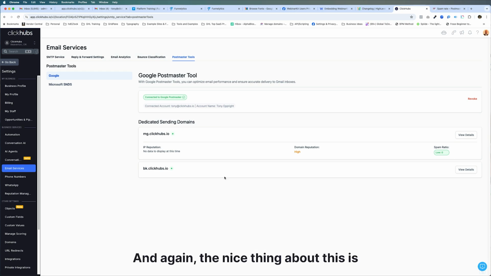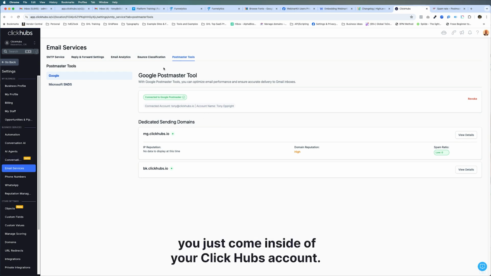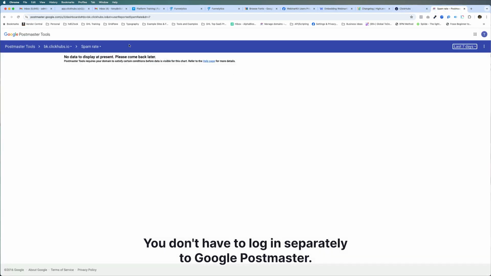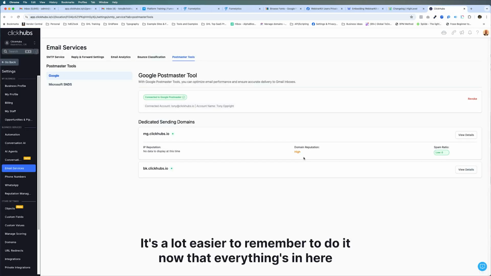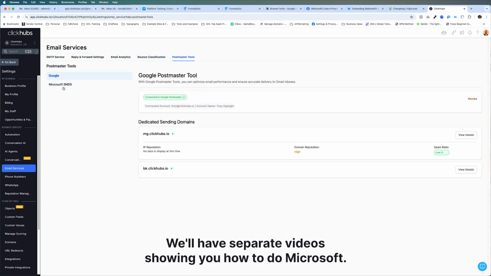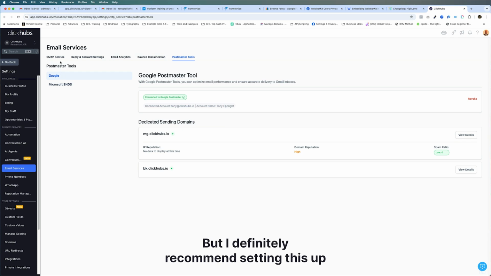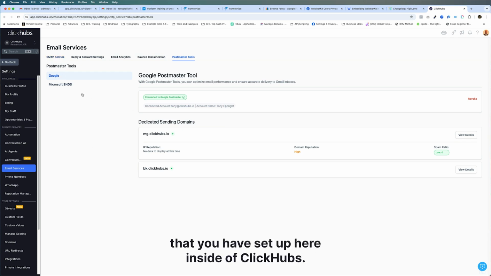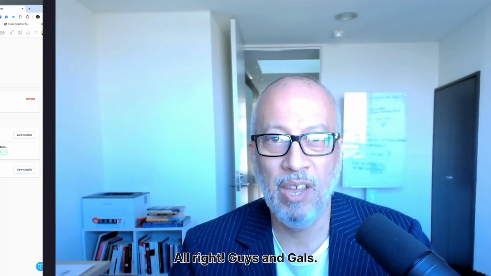And again, the nice thing about this is you just come inside of your ClickHubs account. You don't have to log in separately to Google Postmaster. It's a lot easier to remember to do it now that everything's in here, and it's just more convenient because you can just come in here and do that. We'll have separate videos showing you how to do Microsoft, but I definitely recommend setting this up for any of the email domains that you have set up here inside of ClickHubs.